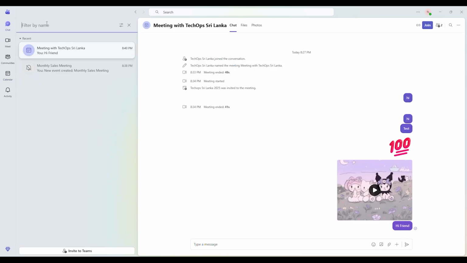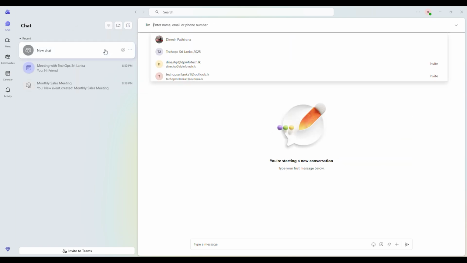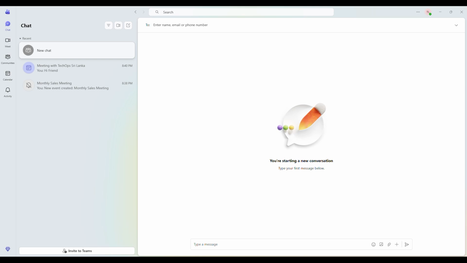On the right side, there is a filter or search button. Click this search button to find a person you want to chat with quickly. If you click on Meet Now, you can create an instant meeting and generate a shareable meeting link. You can share this link with others to start the meeting immediately. Next, click on the New Chat option to open a new chat window and start a conversation.